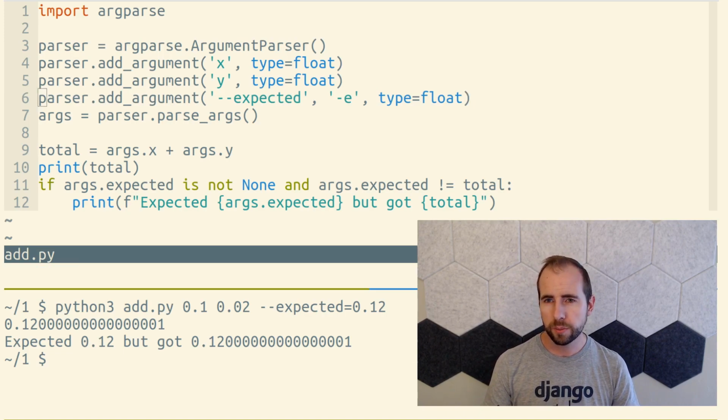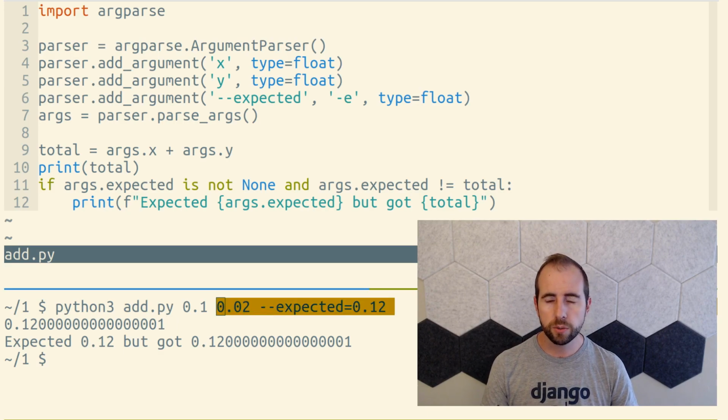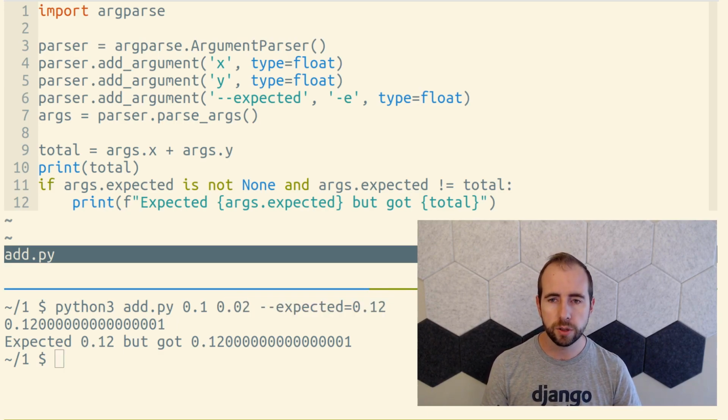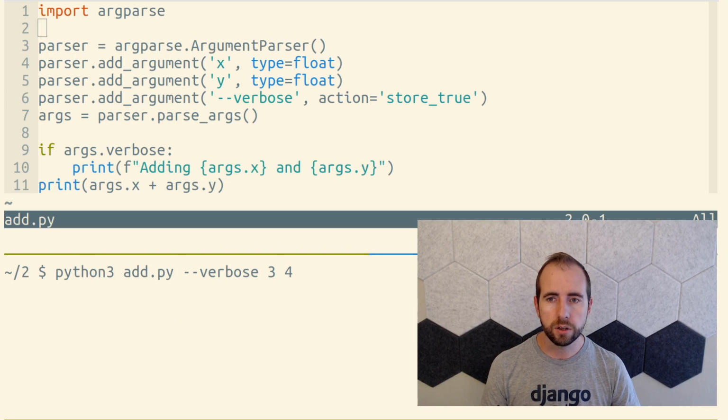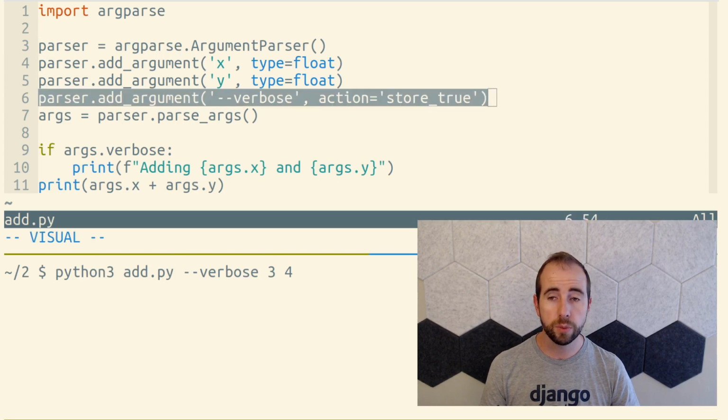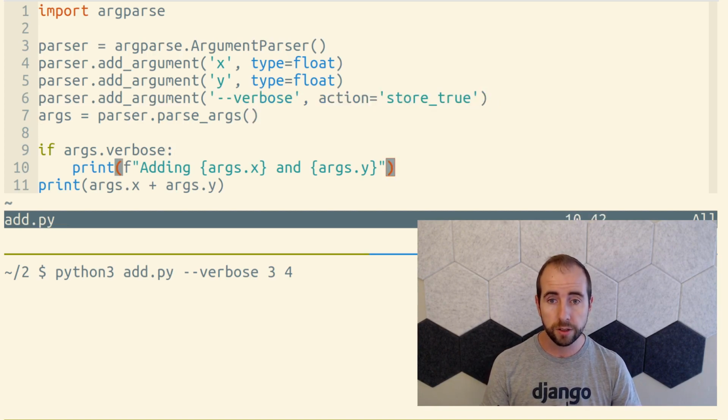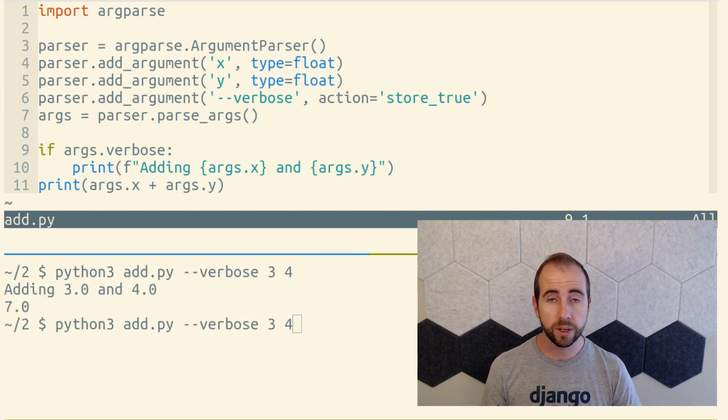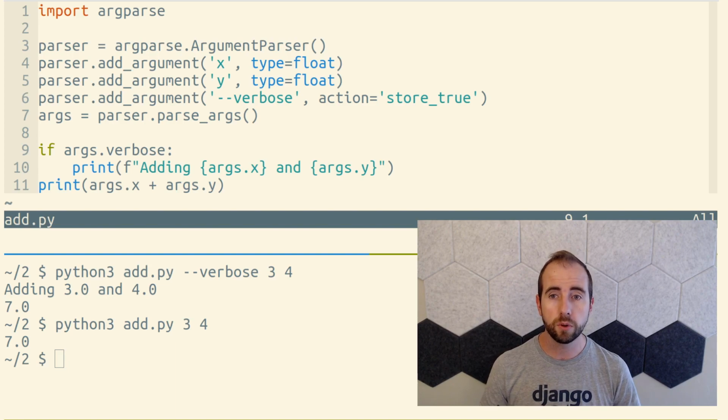But we can also make optional command line arguments that don't accept a value. So here we're accepting a value. It's supposed to be a floating point number. But here we've made an argument --verbose, whose simple presence stores True. So if it is not given, we get something falsy. If it is given, we get True stored. And when it is given, it will make our program print out the numbers we are adding together. If it's not given, it does exactly what it did before.